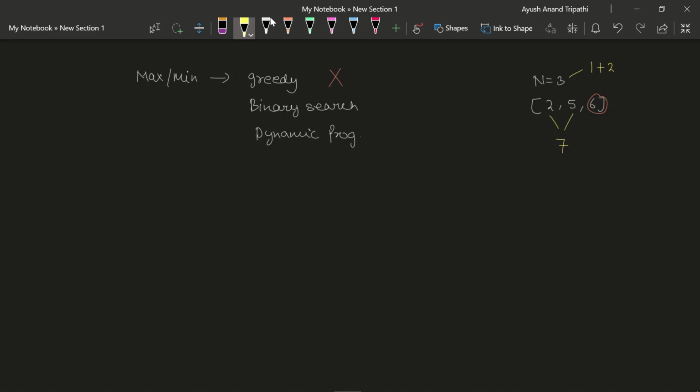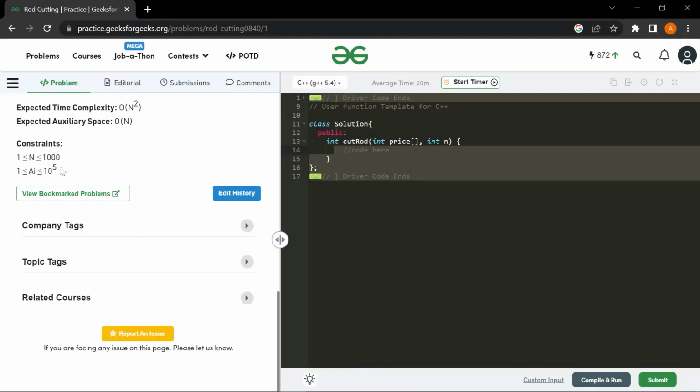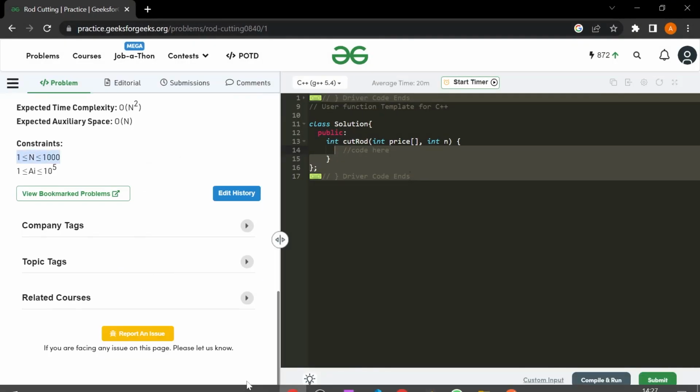And also, I don't think that there exists some optimal strategy to find the check function in binary search solution, that is, to check whether we can achieve some particular score or not. Now we are only left with the dynamic programming approach, and the value of n can only be up to 1000. And let me show you this. So here the value of n can only be up to 1000.